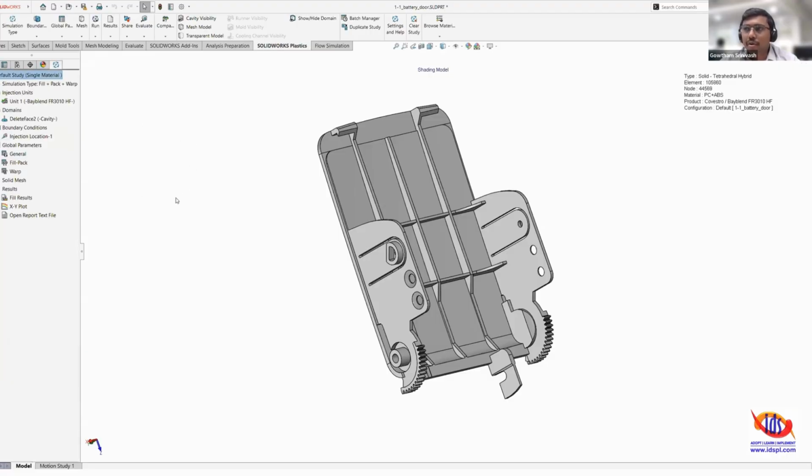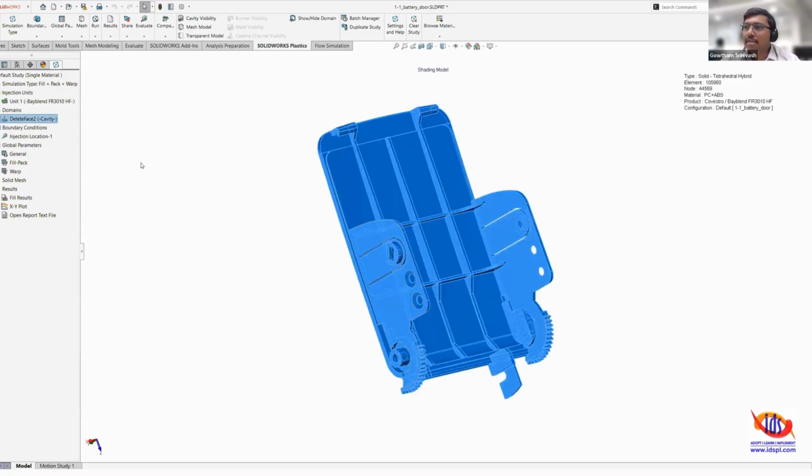So here we have two options. Either you can go with the manual approach where we will define the data, or we can ask for suggestions from the software, like with an automated approach. So it will give you what parameters you need to feed into the machine. So under the domain, I define this component as a cavity. So this will be treated as a cavity.